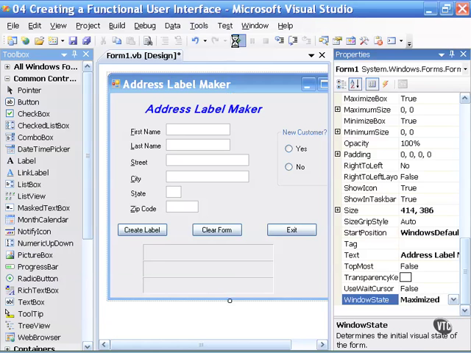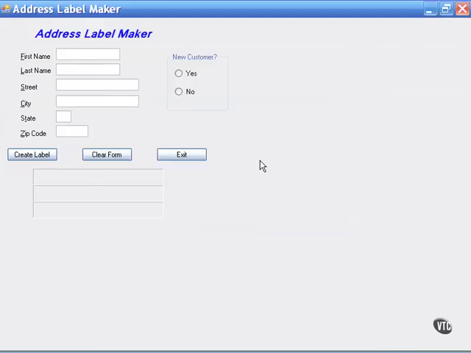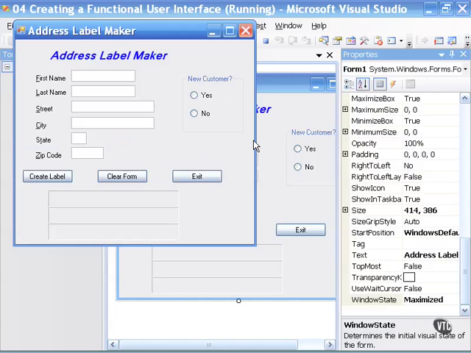So I'll choose maximized and run the project. And as you can see, the form is taking up the entire window, that is, it is being maximized. Of course, the user could choose the restore button, which would then restore it down to its default size.